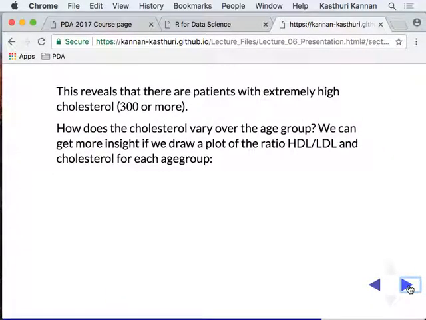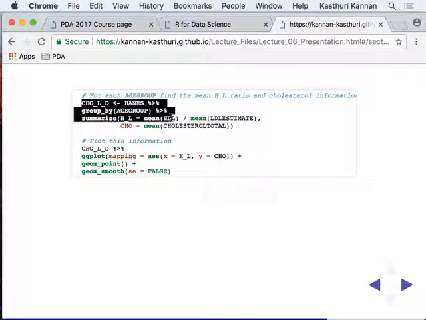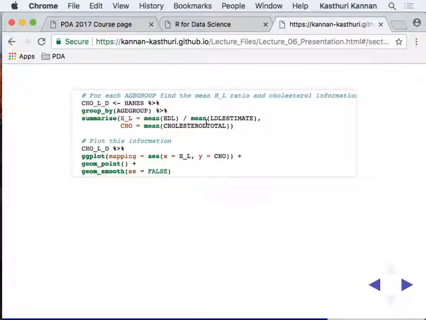So how does cholesterol vary over the age group, right? We can get more insight if we draw the ratio between HDL and LDL for each group. So for instance, what I'm trying to do here is find the ratio of the HDL and LDL, right? And I'm plotting this information, giving it to X and Y.